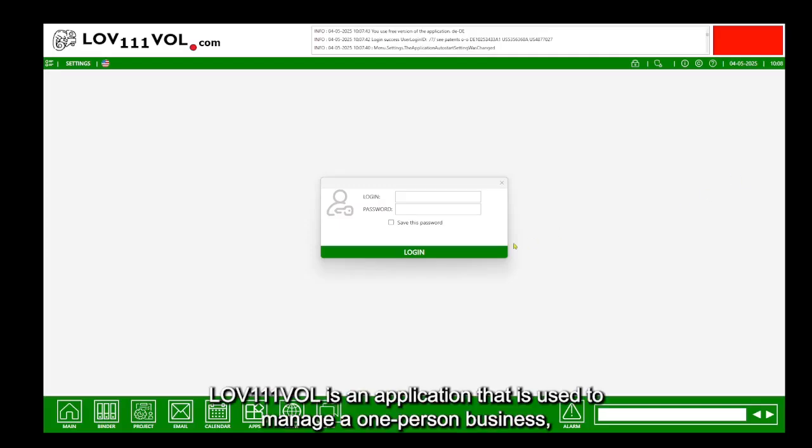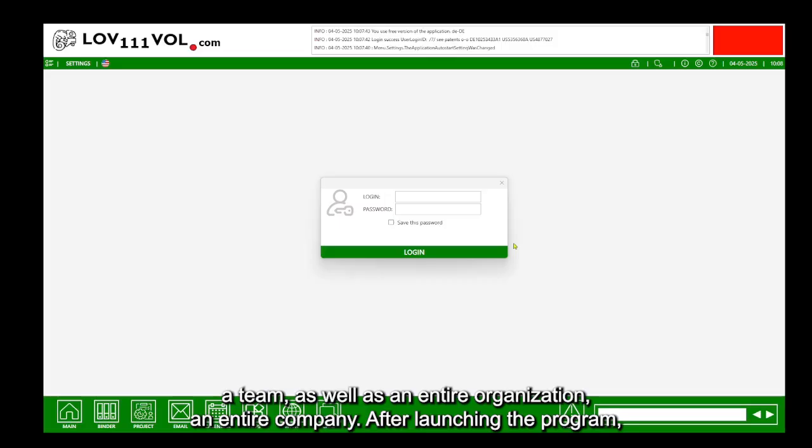Love 111 Vol is an application that is used to manage a one-person business, a team, as well as an entire organization, an entire company.